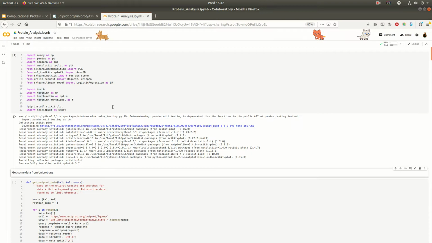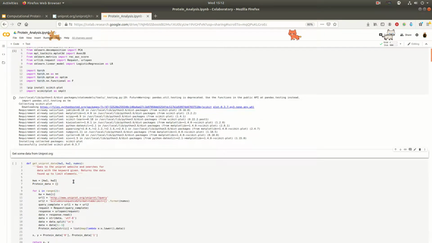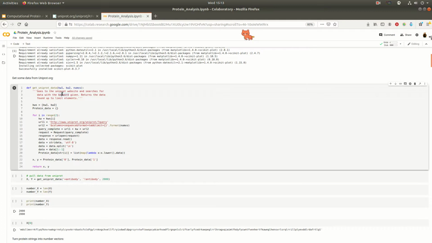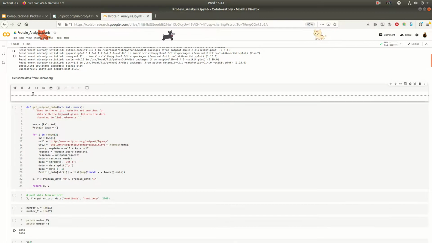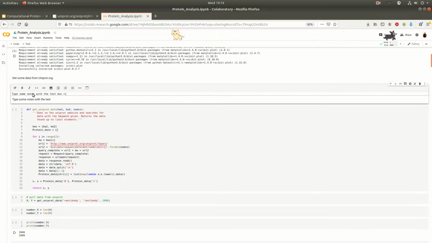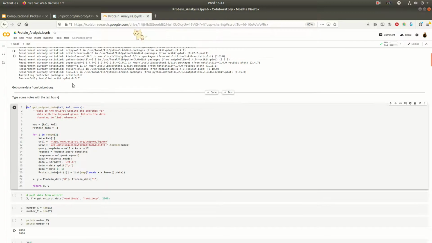It's awesome. So we installed this stuff that we need to use, and now we're going to get some data from UniProt. One more thing before we jump right in, I want to show you guys, if you're not familiar with coding, how to navigate this. So if you want to add a text box, you go up here to Text and you hit that, and now you can type some notes with the text box, right? And then you can just hit Shift Enter to get out of it, or you can just click out of it.